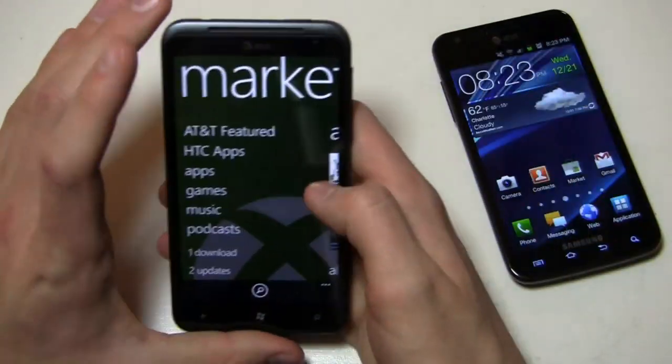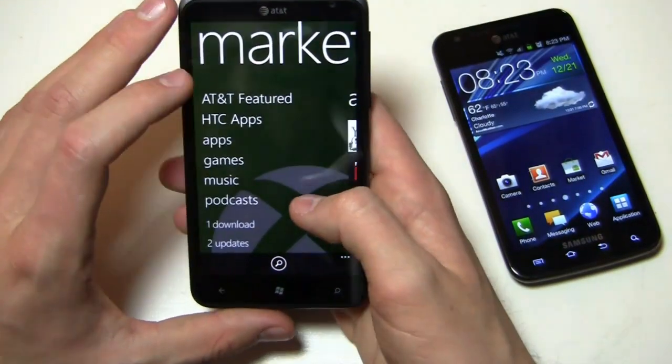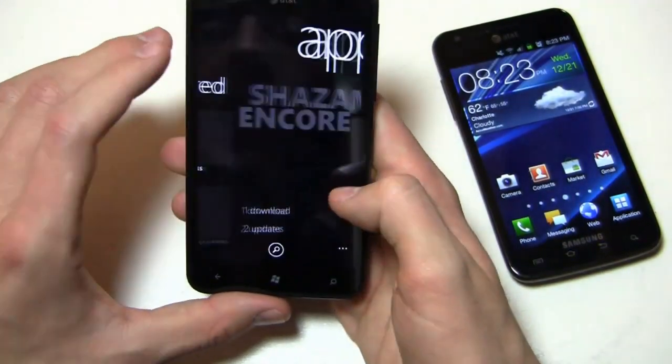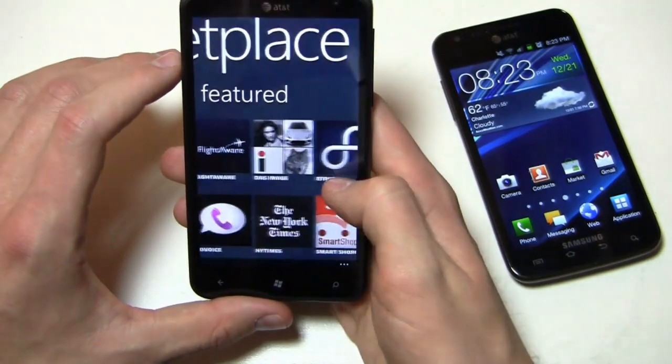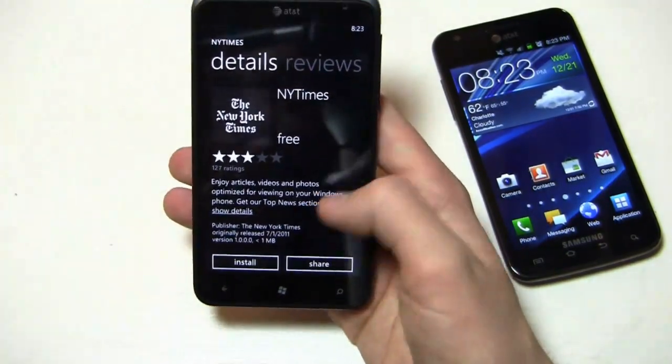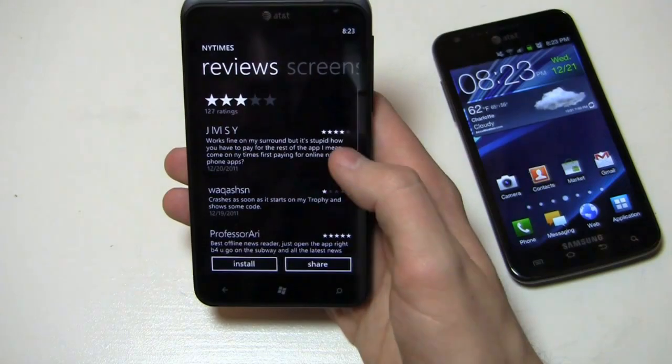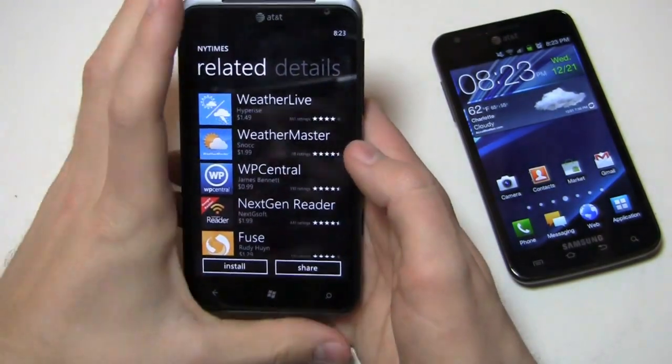Perhaps the market's down, but we can see over here the Windows Marketplace. And you can see AT&T featured, HTC apps, and then apps. We'll go to just one of the featured apps, for example, New York Times, and you can see how quick and easy it is to roll through there. You got your reviews, some screenshots, all on separate pages.